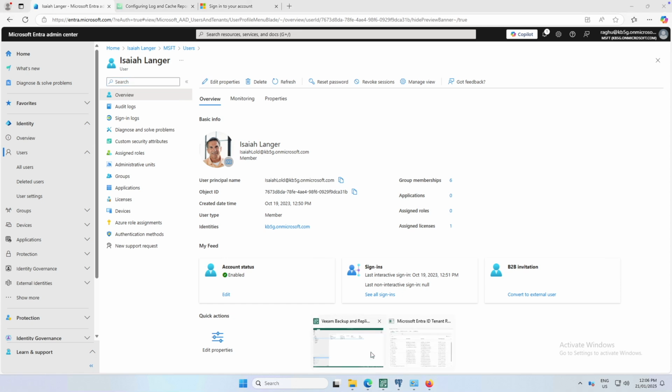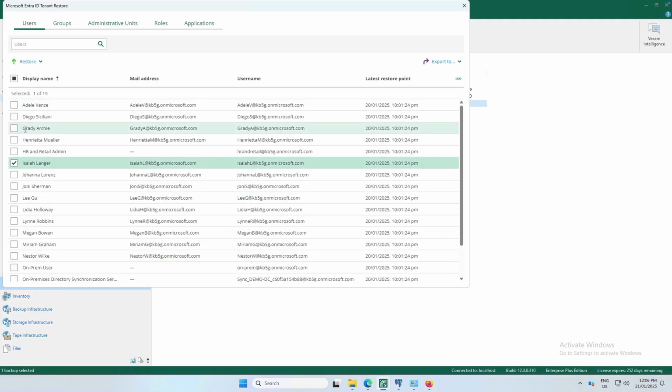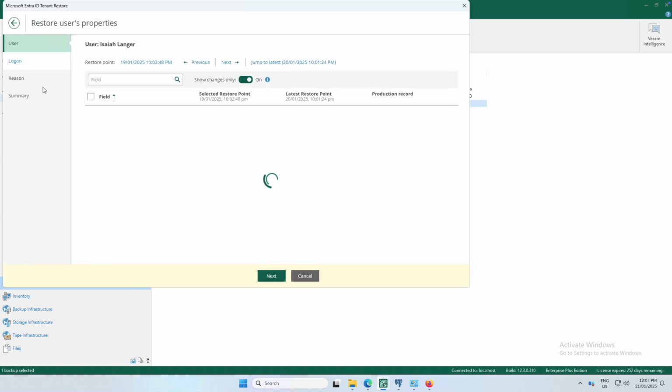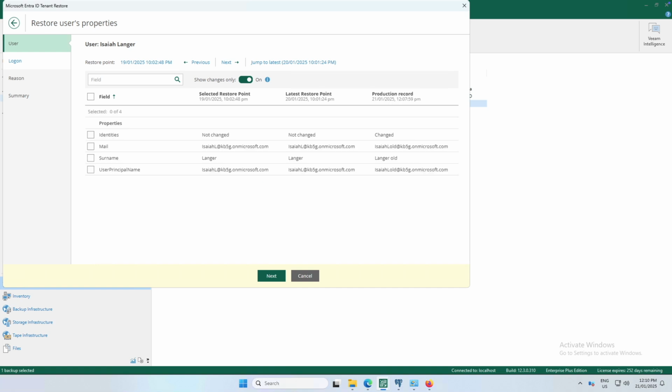So we can go back into the Veeam console here, select the user or multiple users and do metadata comparison. So what it is now doing is comparing what's in the production, in the live, versus what we have in the backup, and showing only the changes that actually differ between the backup and the production copy. So once this comparison is done, you can see the production record has changed. For example, the identities have changed. I've changed the mail ID to something else that's not supposed to be what it is, and then the surname is now changed from Langer to Langer Old, for example.